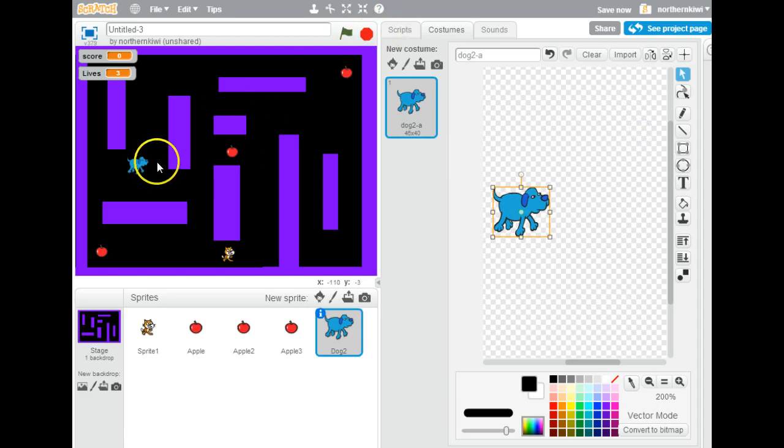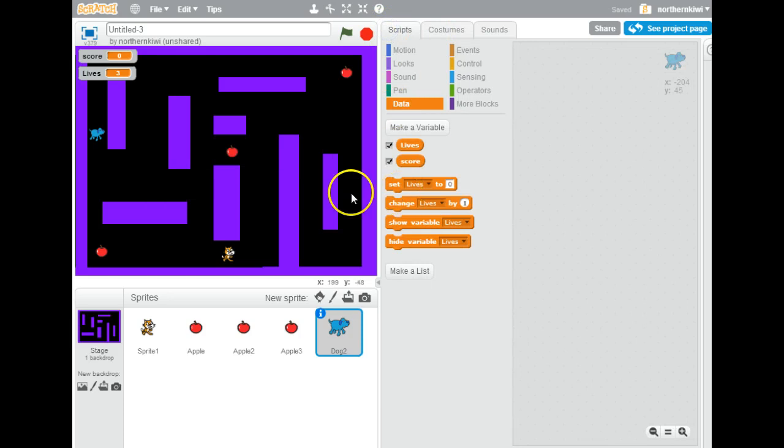Okay, we've got our dog. Maybe a little bit smaller so he can make sure he gets around, so he fits through all the gaps. Good. Cool. That's something you need to keep in mind with your game, is to make sure that your dog and the shapes can actually move around. So what we're going to do is get him moving.